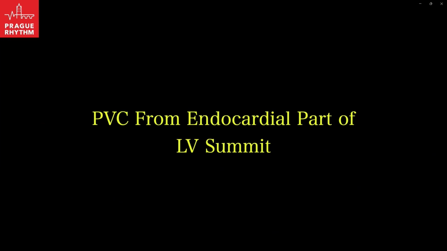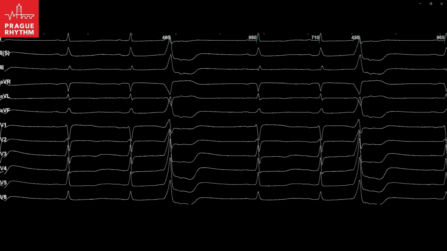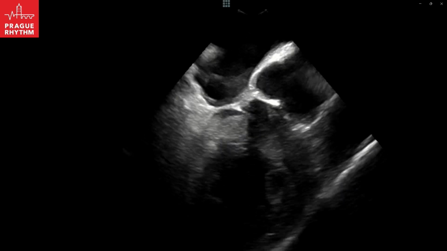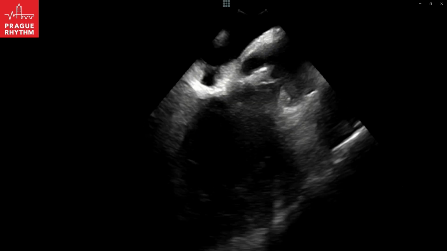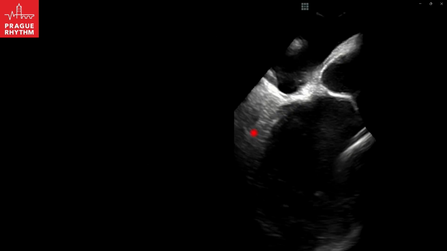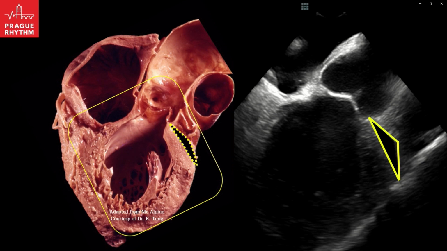Let's talk about the PVC from the endocardial aspect of the LV summit. This is the PVC that the patient comes with. We're going to take a look to see anatomically what we have. So this is my ICE catheter. From the home view, if you perform a little bit of clockwise rotation, you would be able to see this nice view, if you are going to be using it from McAlpine, which is a blessing that we have this now, to be able to use it.